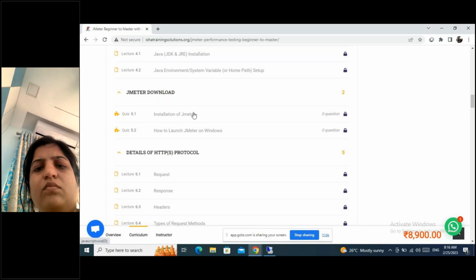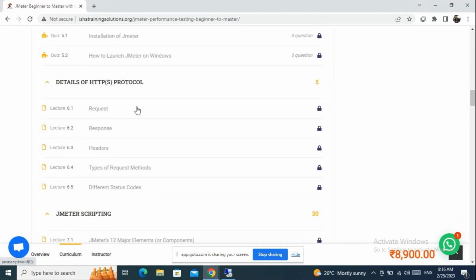And then one of the major protocols being used is the HTTP protocol, right? So we'll discuss in detail what is a request, what is a response, what is a header, what are the different types of request methods, and what are the different status codes returned by the server, and how to categorize those response codes.